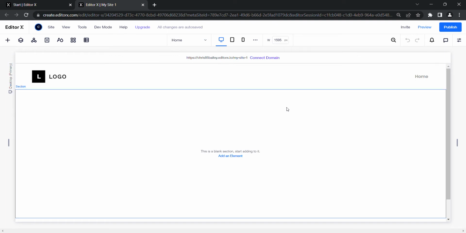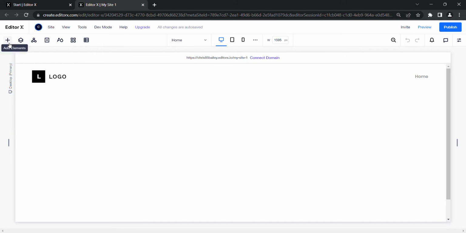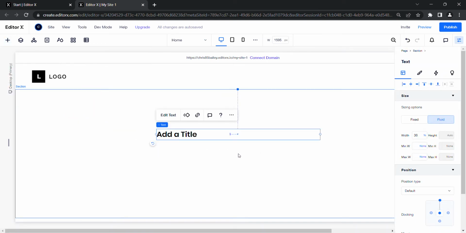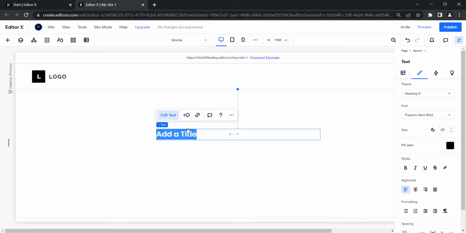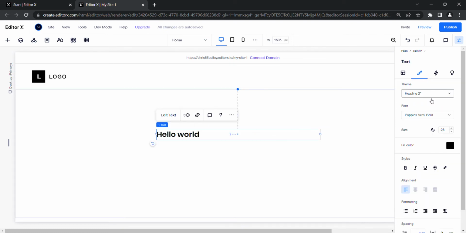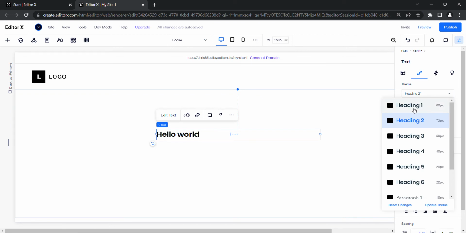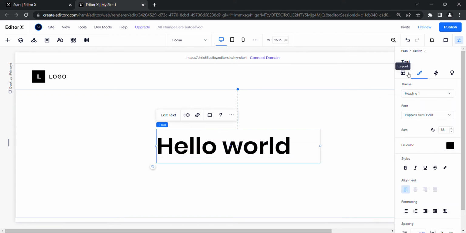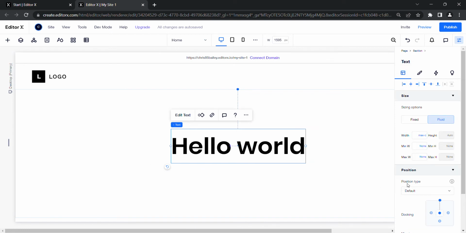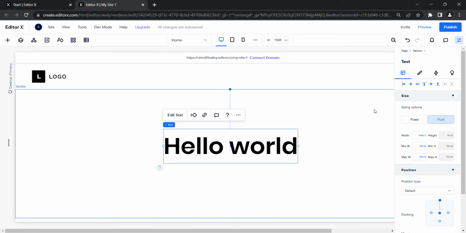The first thing we will do is we will add a text element to the page. We click on the Add Elements button up here and we'll drag this title to the page. We will edit the text to the classic Hello World. Next, we will make that text a bit bigger by selecting the theme heading 1. We will go to the layout panel and set the width to max content, and let's center that.